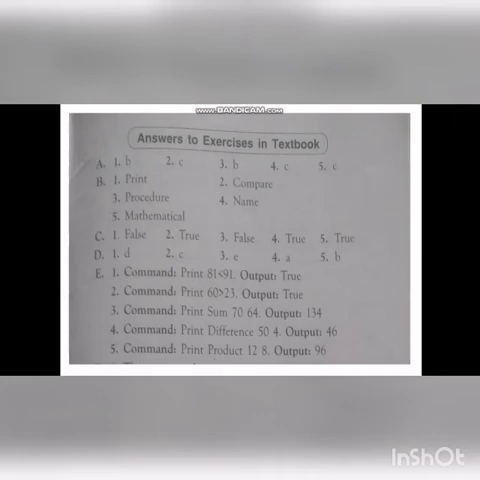Now we pass on to the answers to the book exercise. First one, fill in the blanks. Which of the following is the correct sentence to print a sentence? The options are print sentence, print square bracket sentence, print double quotation sentence. The answer is B option. Second one, how many inputs can be given with the print primitive? For that, answer C option, 1.